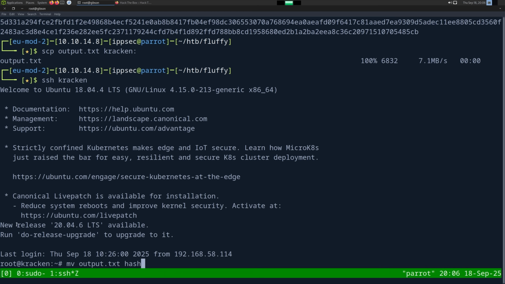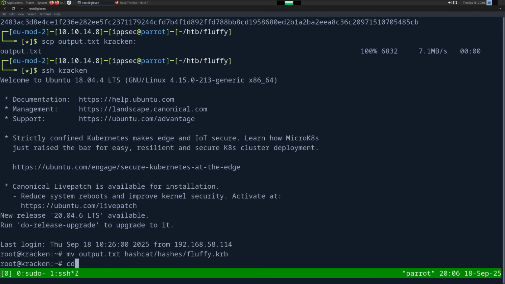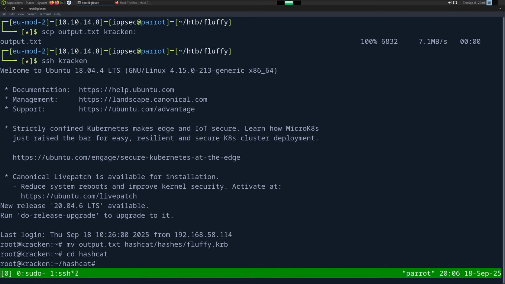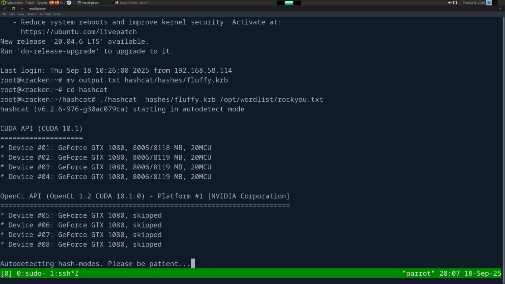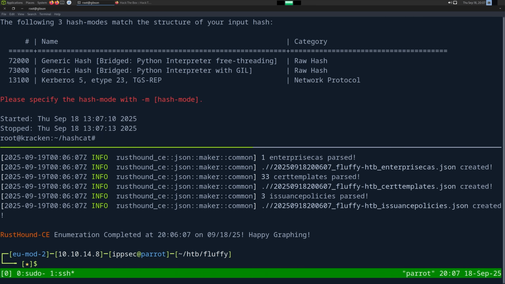Let's see. Let's go into hashcat. I'll copy it into hashes and I'll call this fluffy.krb, I guess. That seems fine. cd hashcat, and let's do ./hashcat. I cannot type today. Put that there. And then /opt/wordlists/rockyou.txt. And let's see if we start cracking anything. We need to specify the hashcat mode. This is going to be a Kerberos 5, so I'm just going to do -m 13100.